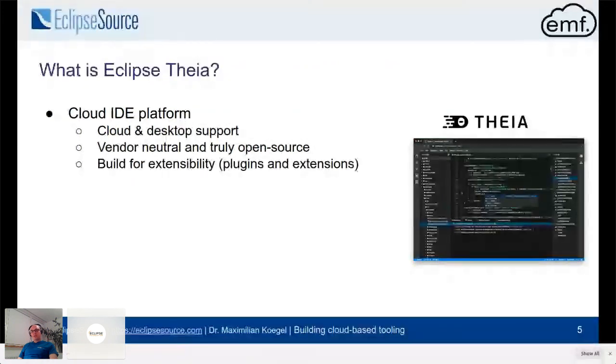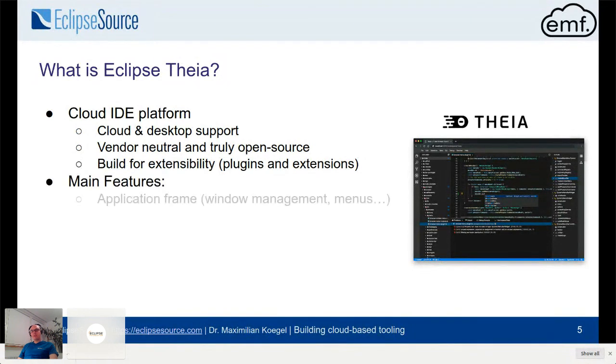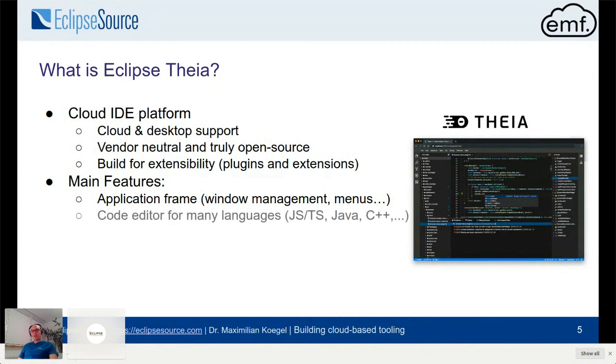It is built for extensibility. So it is really built as a platform, to be extended by plugins and extensions. The main features it ships with are an application frame, so you have window management, menus, status bar, and the like; a code editor for many languages. I'll get into detail on how that's being built, but it can support JavaScript, TypeScript, Java, C++, and a couple more; and a terminal that allows you to run and integrate other development tools that you can otherwise run from your terminal.